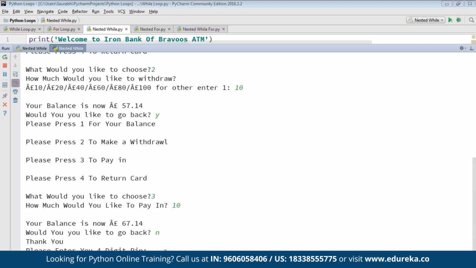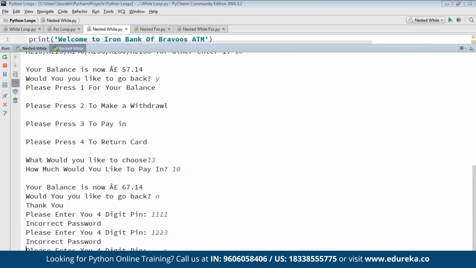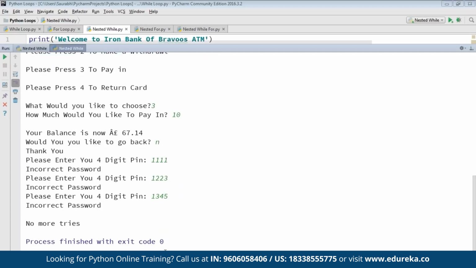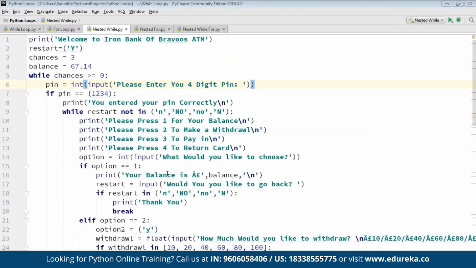So let me show you what happens if I write the incorrect PIN. Say if I write 111, incorrect PIN. If I write that PIN again incorrect, again incorrect. So we have no more tries. It'll come out since I've exceeded the chances that I was given. So I was given 3 chances. I couldn't write the correct PIN in those 3 chances. So it'll come out of the loop and it'll stop. So this is an example of nested while. Now let me go back to my presentation and I'll show you an example of for loop as well.